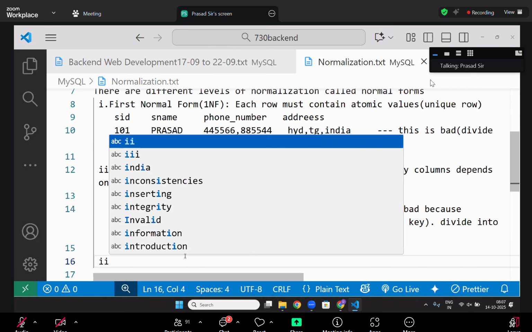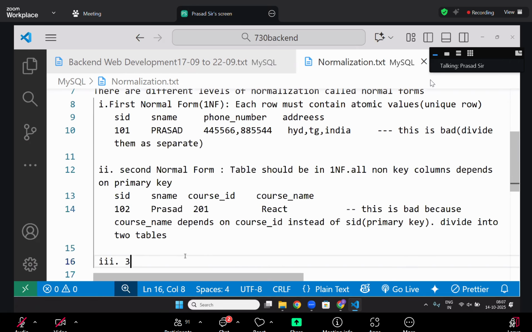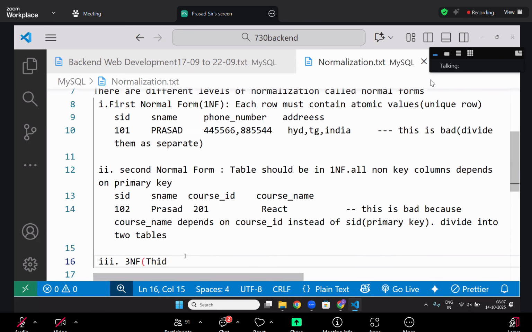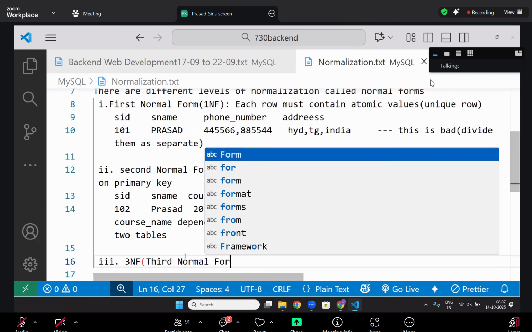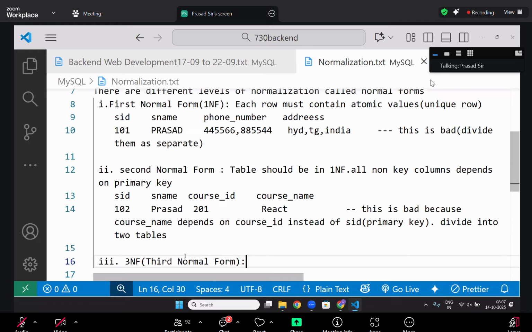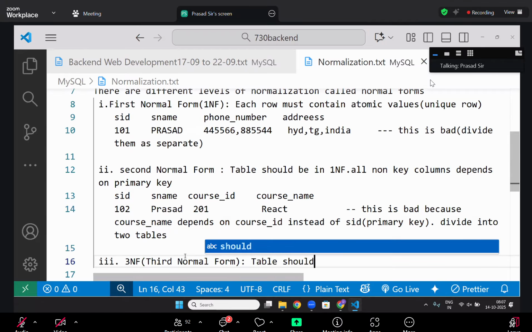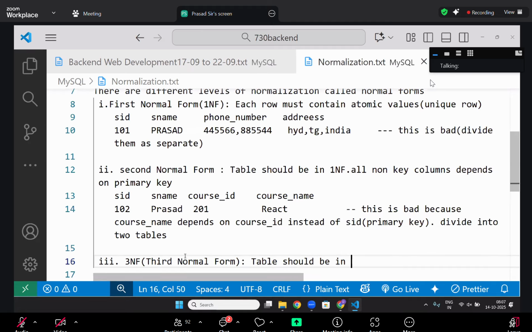This is 3NF, third normal form. When we divide the tables, we will follow all these rules, sir. If something is in third normal form, the table should be in 2NF.